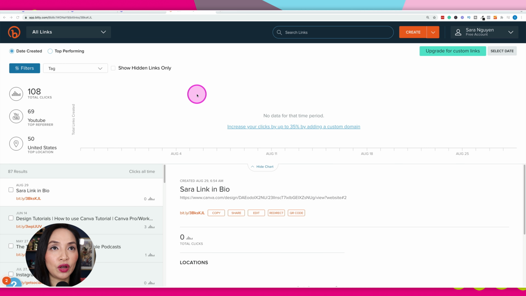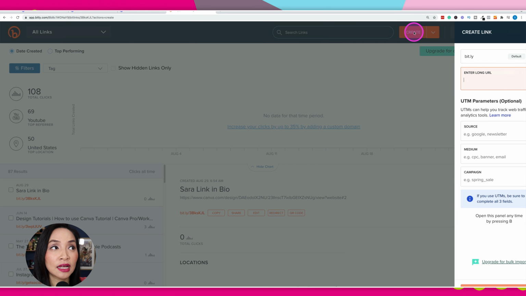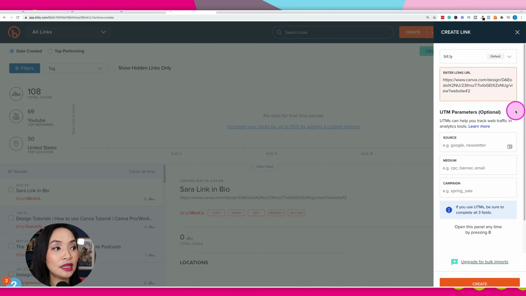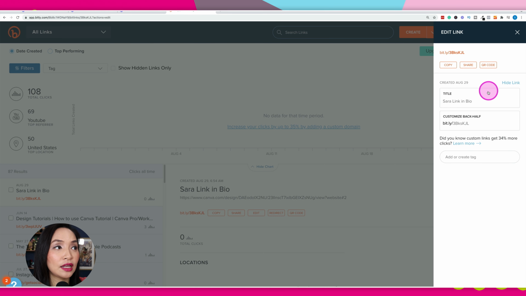So over on bit.ly.com, you can sign up for a free account. We want to click on create, and that will open up this dialog box where we can then paste that Canva URL, as you can see here. And we can leave the other settings for now and click create. And then we can change the title here. So I'm going to have it Sarah link in bio. You can change it to be whatever you want, and then click save.